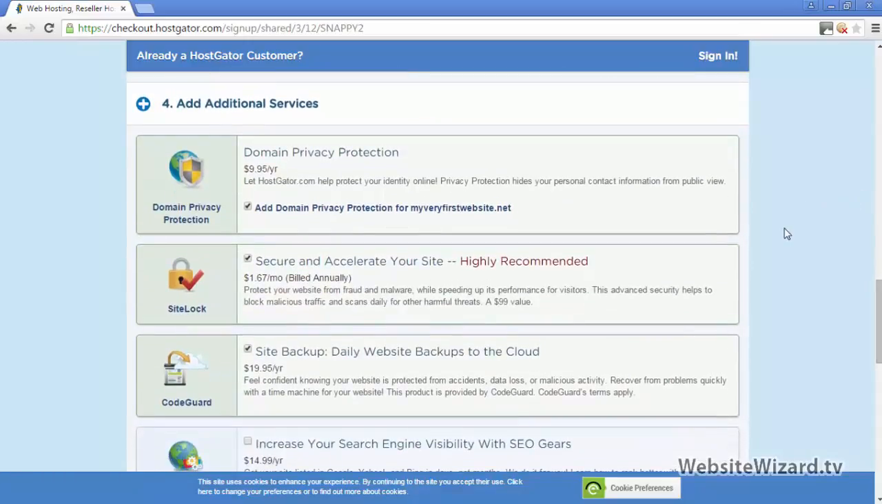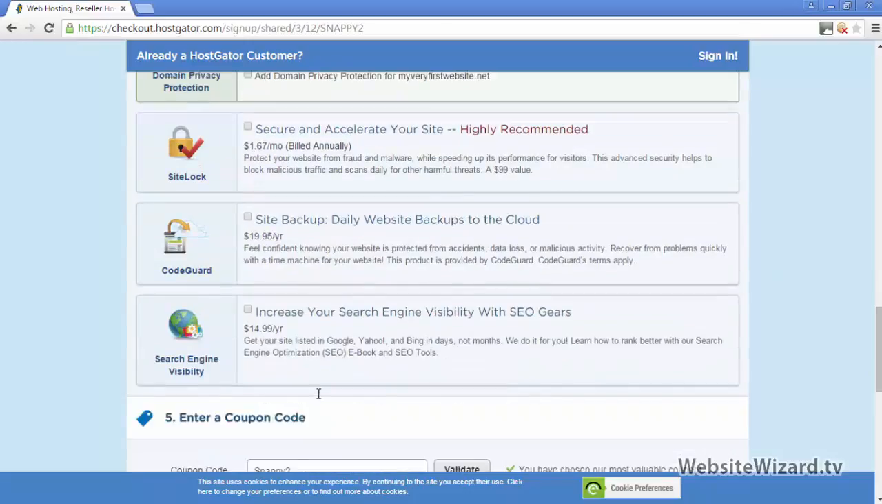Now another thing you'll see here is these checkboxes right here which have been selected, and these are extra add-ons that are adding extra costs, as you can see here, and we don't necessarily need these. So if you just go ahead and unselect all of these, so let's scroll down.